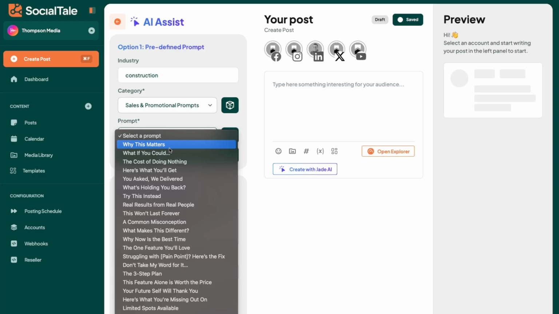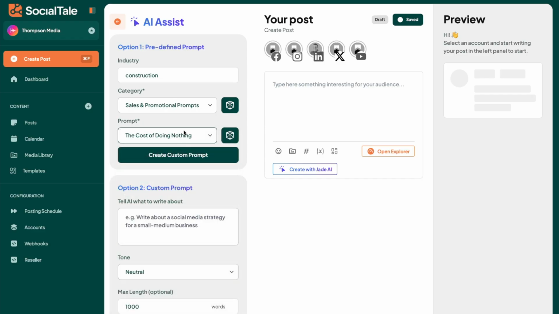So things like, why would this matter? What if you could? The cost of doing nothing. So just for this example, I'm going to say the cost of doing nothing. And it will create a custom prompt, and it'll say showcase what happens if your audience doesn't take action. And you can tweak this if you wanted to. So I could say showcase what happens if home builders don't take action and settle for outdated software solutions.